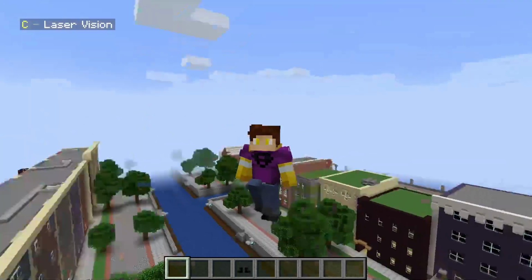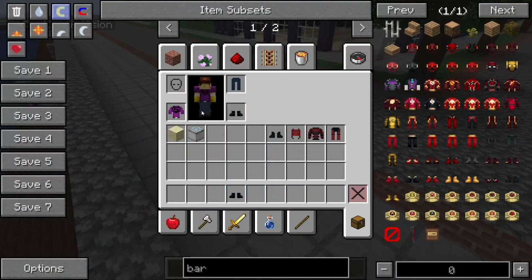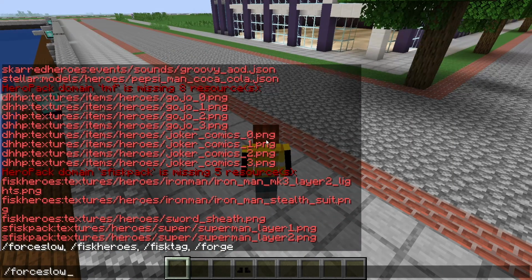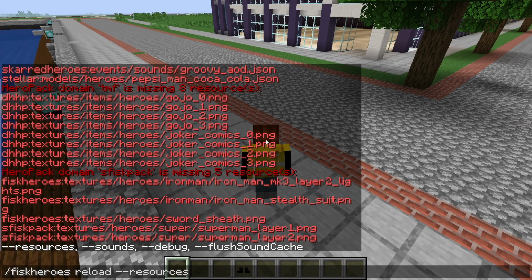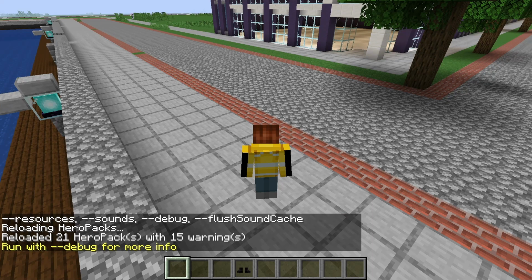Now what you're going to want to do is go down, and if you have any superior armor, unequip it really quick. You're going to want to type /Fisk Heroes. Use tab to autocorrect and recommend. You're going to want to do reload and resources. Click enter. That's going to basically reload every piece of hero pack in the game right now, and reload the creative menu too. So this might take a while.